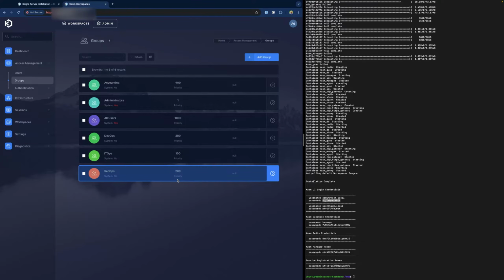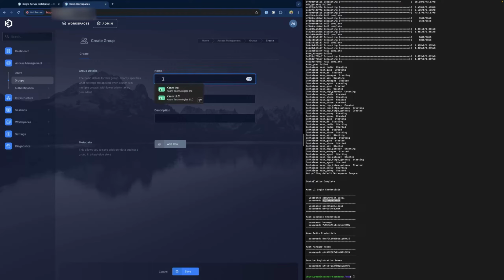Depending on how many groups you end up creating, this will give you plenty of space to set the priority where you need it. It is not recommended to set the priority value to be the same for any two groups. In fact, I'm just going to go ahead and make a sample group here.